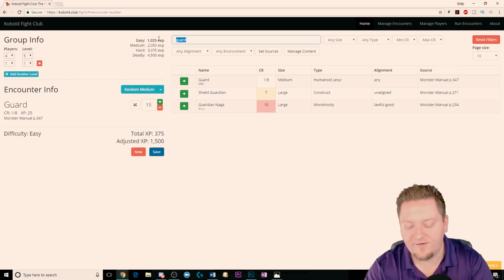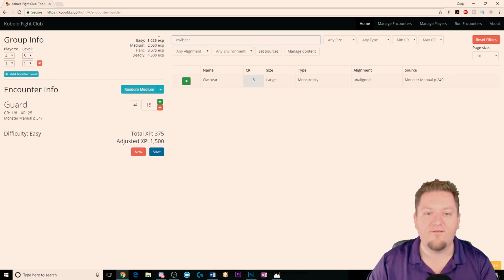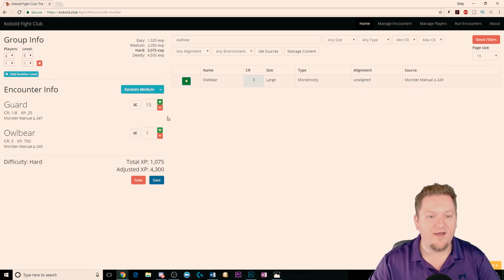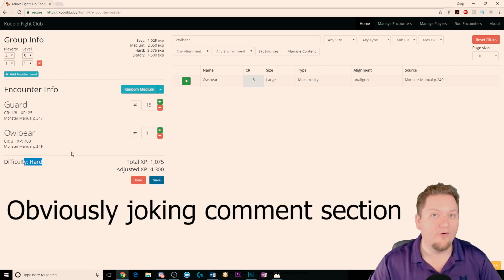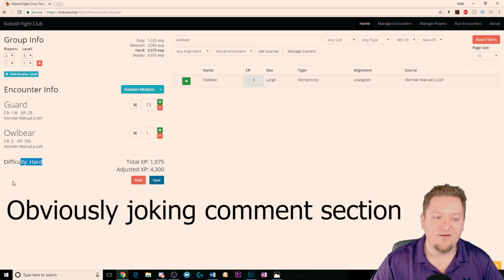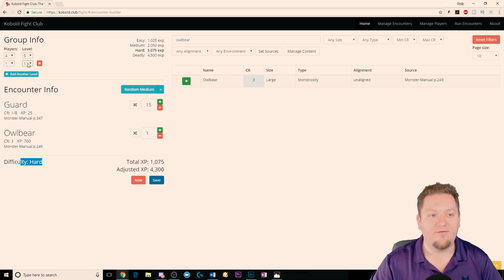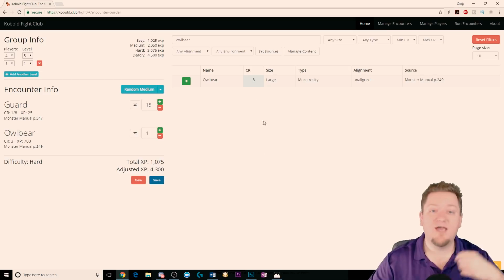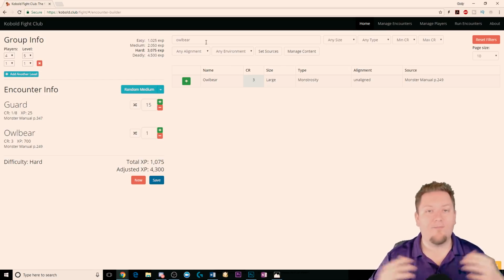I tell you what, let's give them an owlbear, because why not? Guards would have a trained owlbear. That's fun. And so 15 guards and 1 owlbear would actually calculate through 5e's rules as a hard difficulty for 4 level 5s and a level 1, and it gives you the adjusted XP. You go through here, type in whatever you want, add up all the CRs.